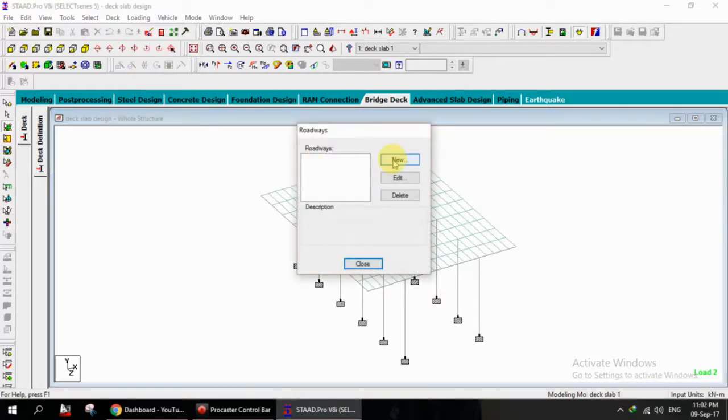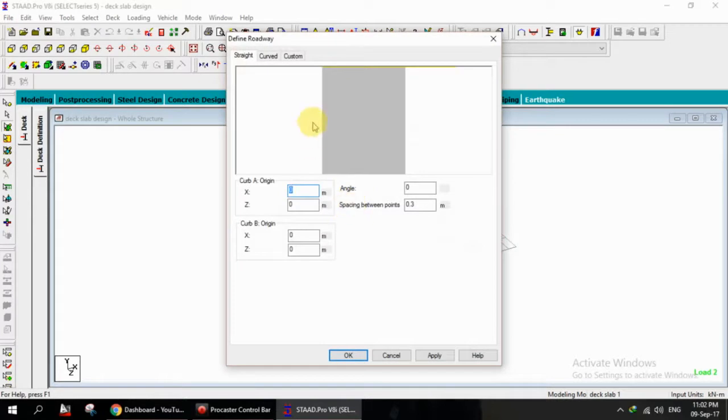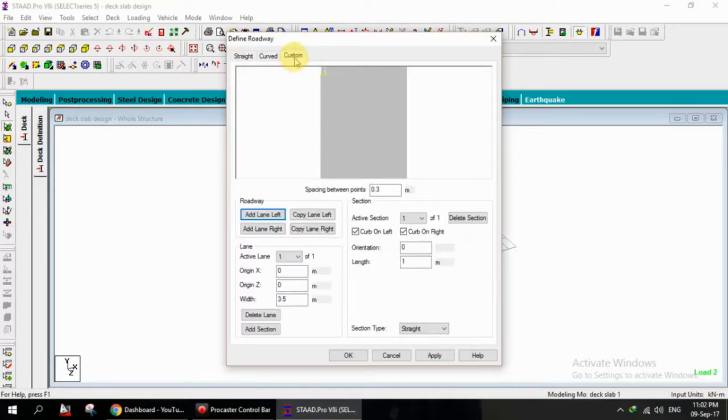Okay, now go to the deck and select define roadway. We'll select the new roadway in the custom mode. We'll select the left line as the curve. We'll leave on the left side 2.5 meters. Okay, and the right, and the copying continuously to 1 meter.